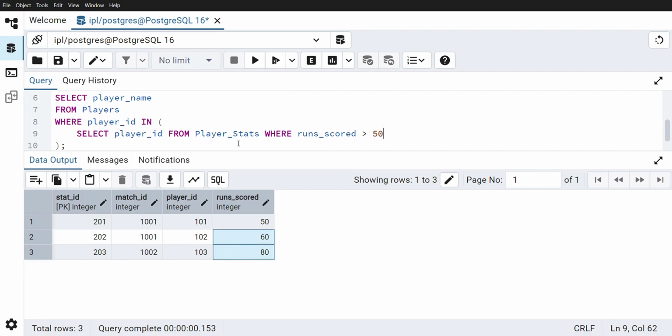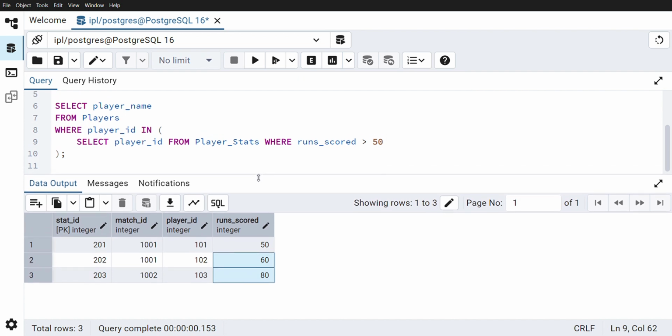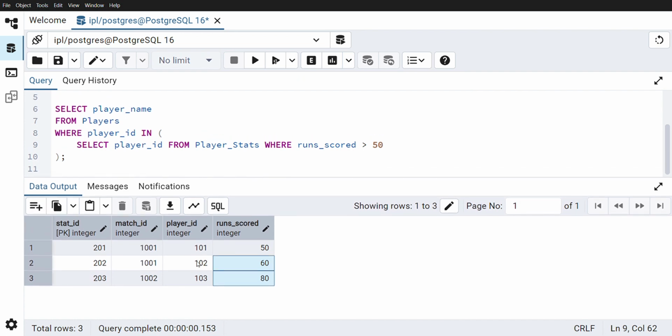If I run this query, what are we expecting? The inner query is going to return 2 IDs, 102 and 103, and this will be my result set. This result set will be given to the outer query, where we have called it. The result set that we're going to get here is 102 and 103.